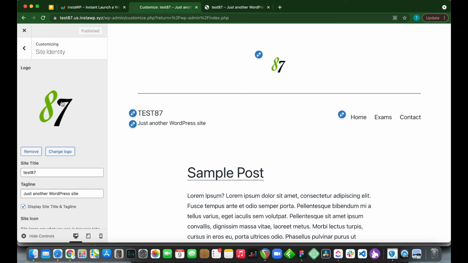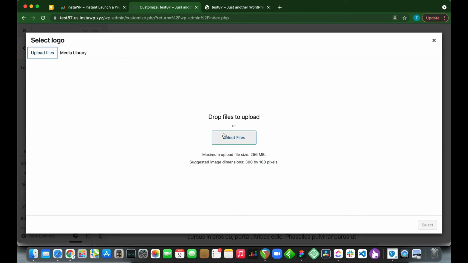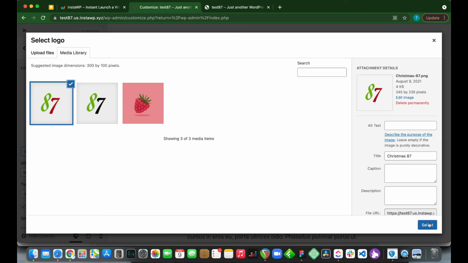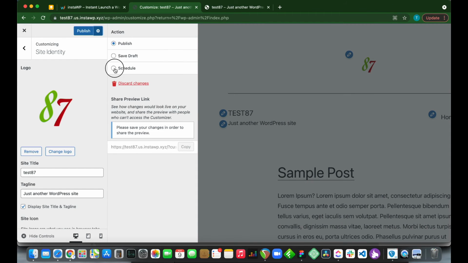So we just want to go to the bottom and click Change Logo. Click Upload Files. And let's select a different logo. So we are going to select this green and red one. Click Open. And click Select. Skip cropping. Now instead of publishing, we just want to click this gear icon and click Schedule.